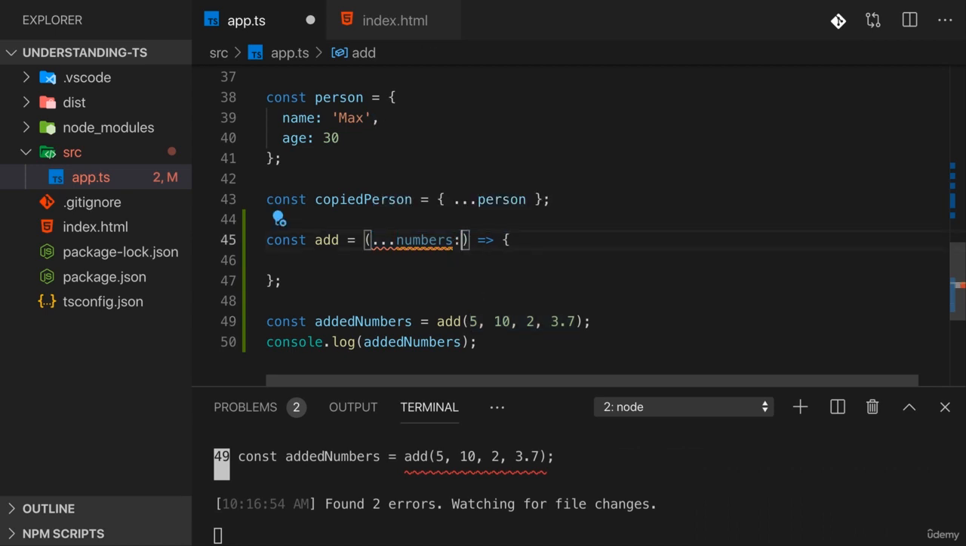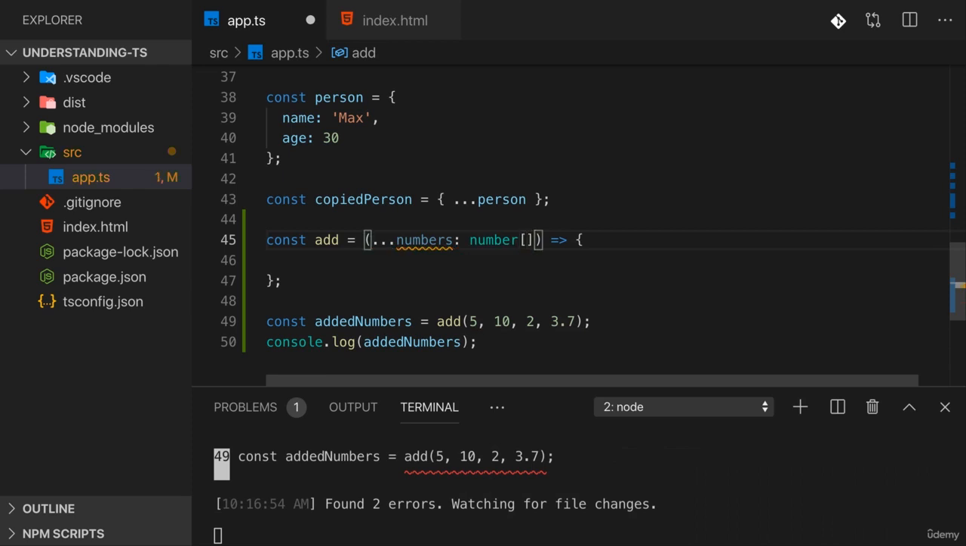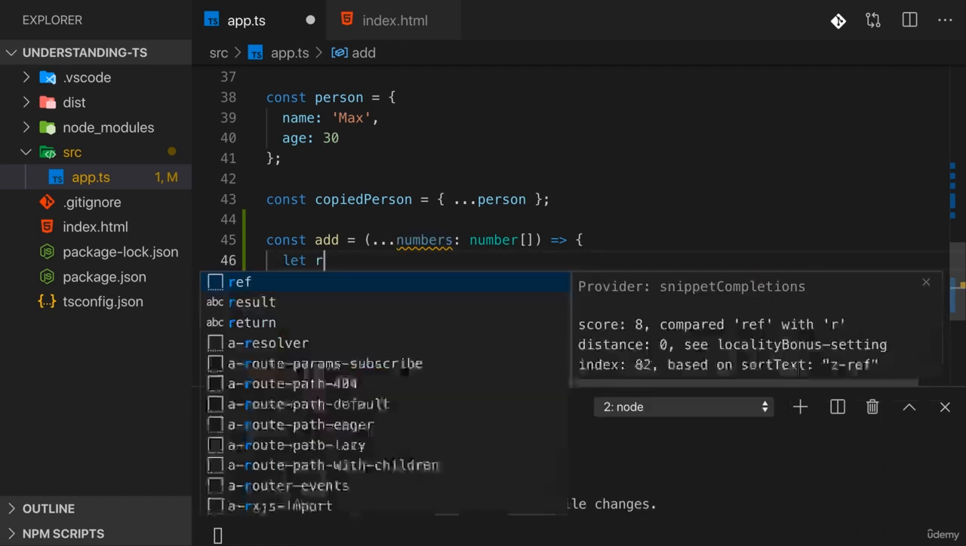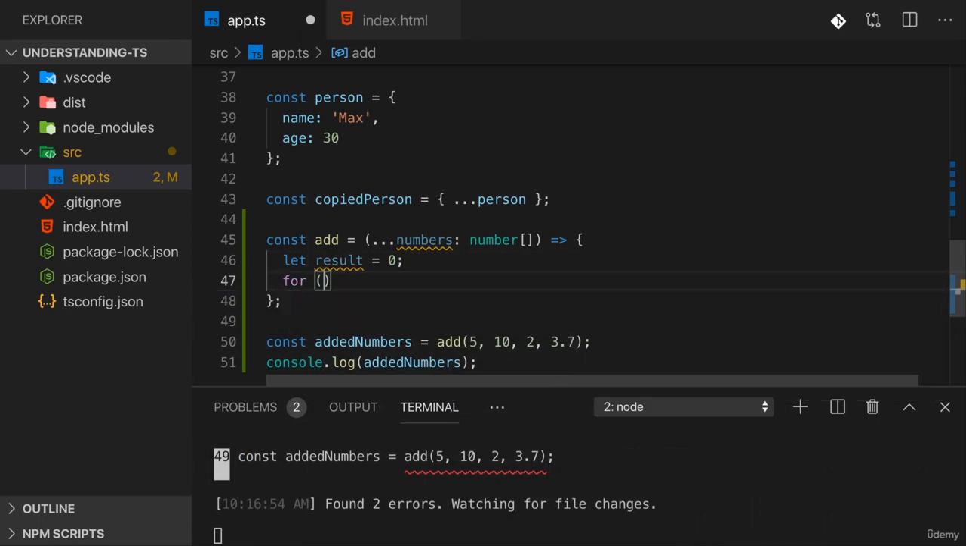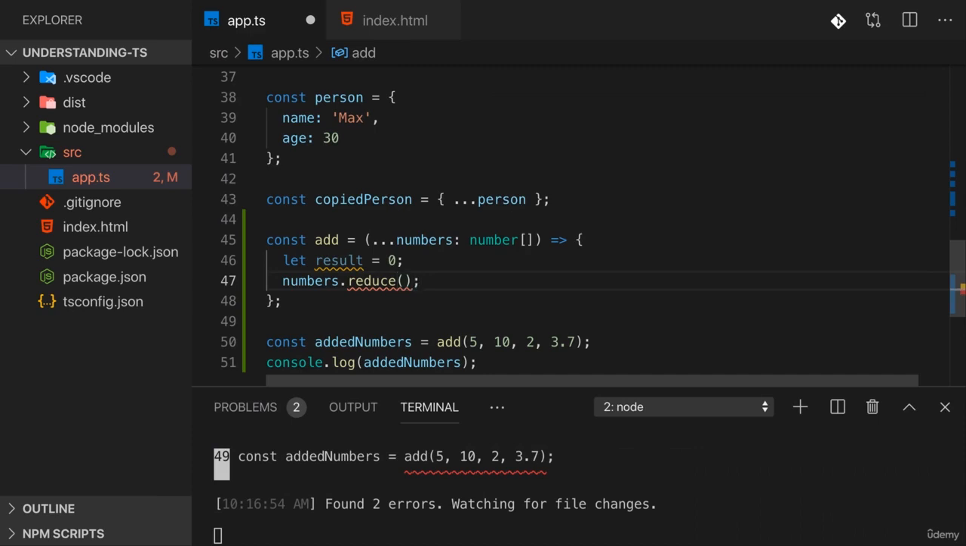And that's not what we should do. We should be more explicit, and here we could say it will be a number array, like that. So now we are defining the correct type, and now we can work with that numbers array. Now we can sum that up in a couple of different ways. We can work with a result variable and then a for loop, because numbers is an array. So here we could loop through numbers and add that to the result. Or we use the reduce method, which is available on arrays.